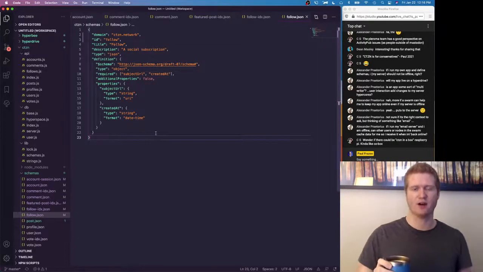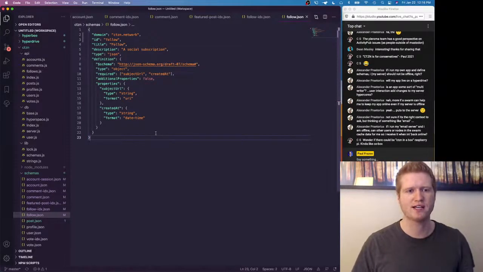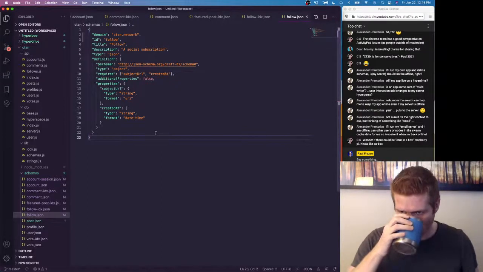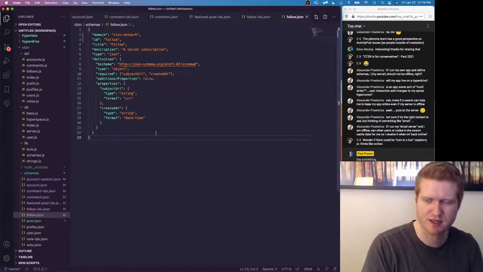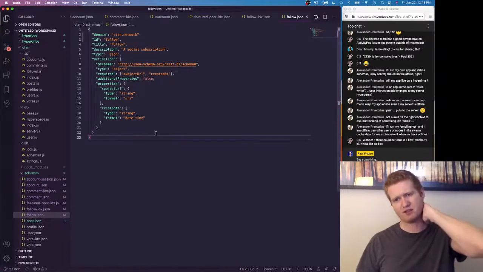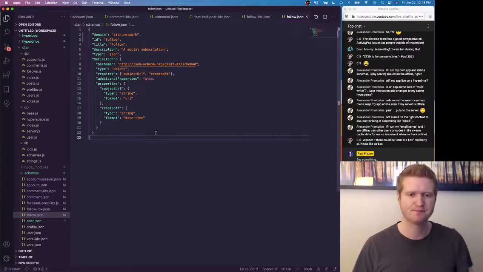We'll see how well that works. But if we can avoid any kind of push mechanic, I think things will work better. CS says, I wonder if there could be a Citizen in a box, kind of like Cobox. Yeah, I think there could be.